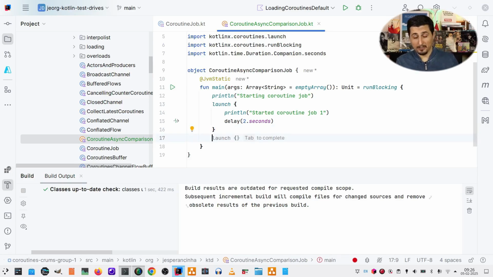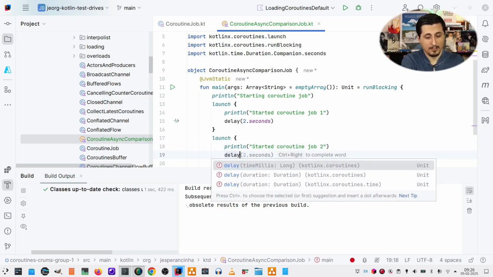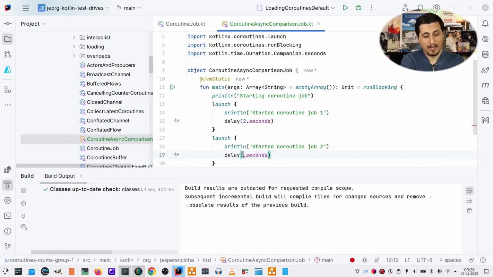As we get over here, let's create another coroutine. And at this point, if you have seen the 2 videos before this one, you should be able to understand that when we do this launch, the amount of time that the first block will take to run should be the longest time of the longest running coroutine. So for example, if I say start coroutine job 2 over here, and then I delay for 5 seconds, the total amount this will take to run is 5 seconds.